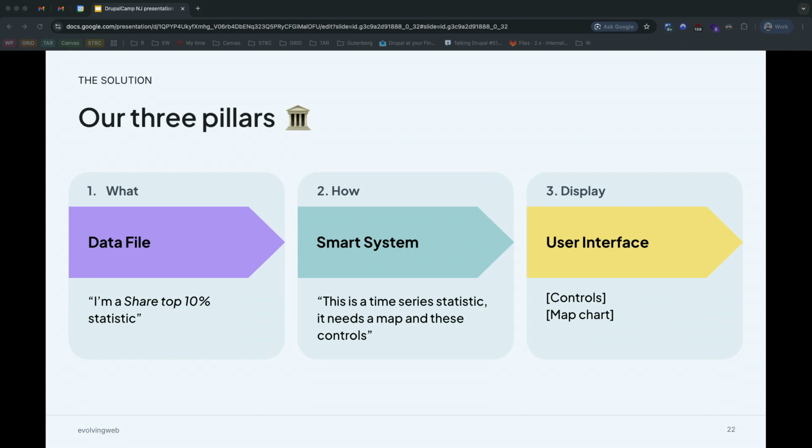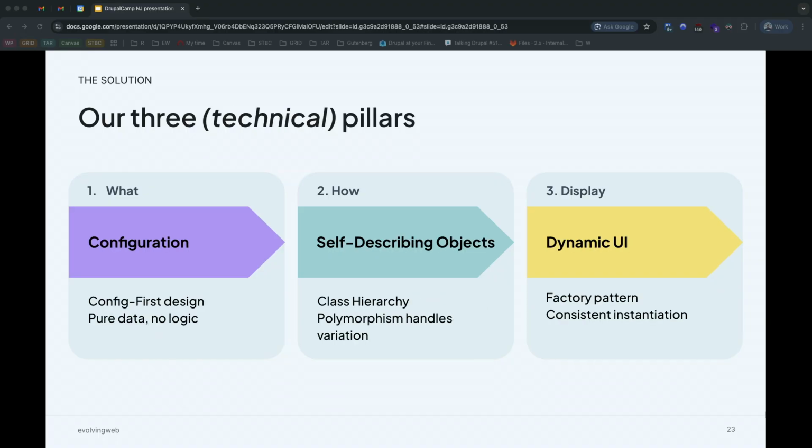And then third is create a display logic for them and their specific properties. Okay. Yeah, and those three steps can be said with those technical words. First, we're gonna have the configuration. So it's gonna be a config first design. So we're gonna have like a huge config file, just data, no logic in there.